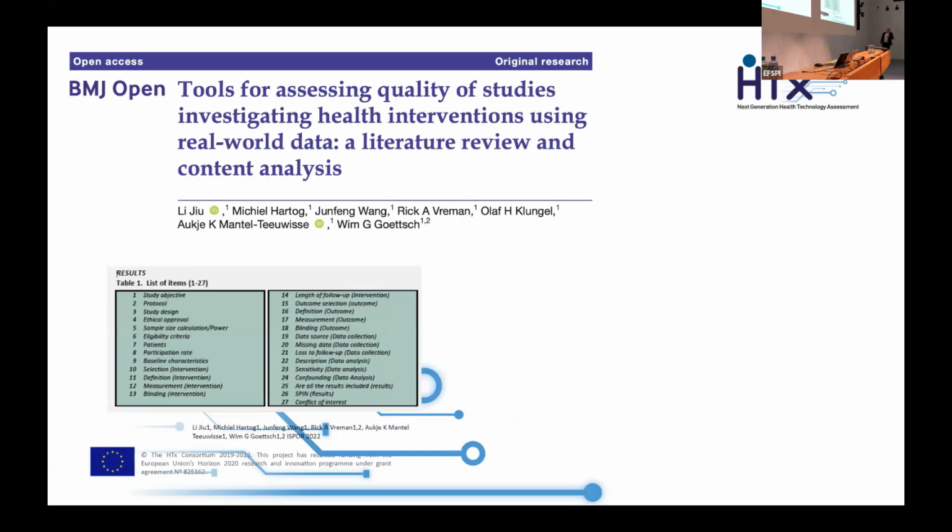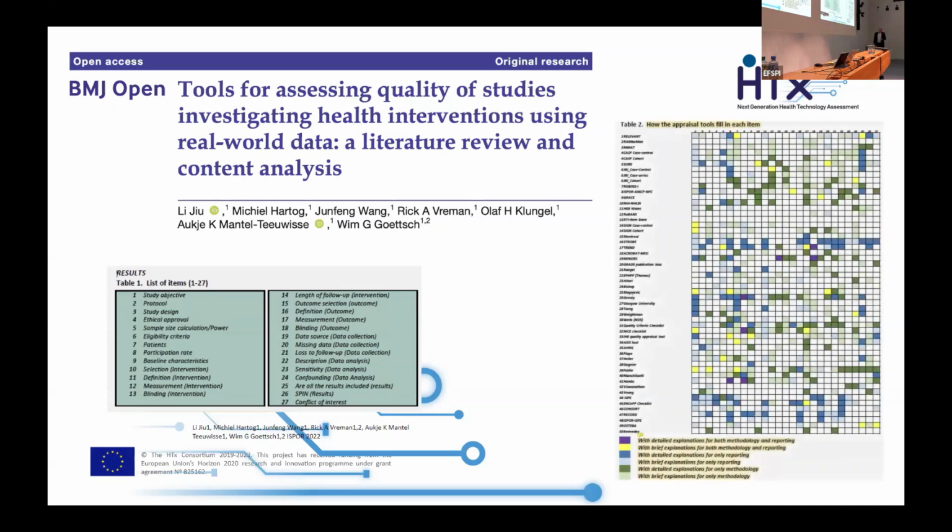But we also did in HIC already some work on tools assessing the quality of studies investigating health interventions using real-world data, a literature review, and content analysis. Firstly, we looked at what items you would like to look for if you look at real-world data, how many tools are already available, and to what extent these tools actually assess those elements. Well, you can see there are around 50 tools to do this.